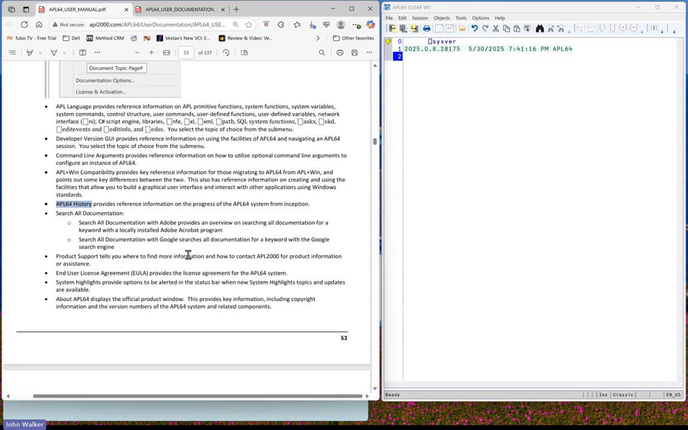There's also product support, which contains documentation on how to contact us for support. There's also another document that provides the end user license agreement, which essentially is the license agreement for the APL64 system. There's a system highlights item. I will discuss that briefly later.